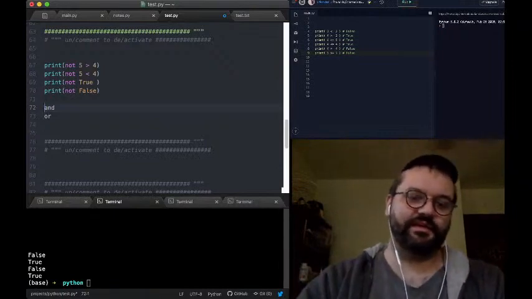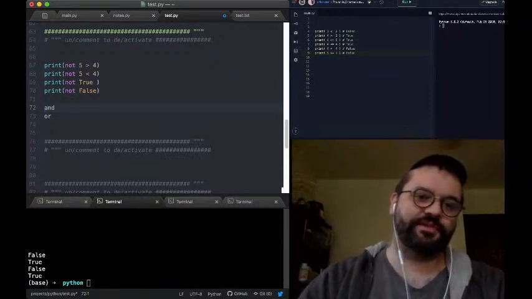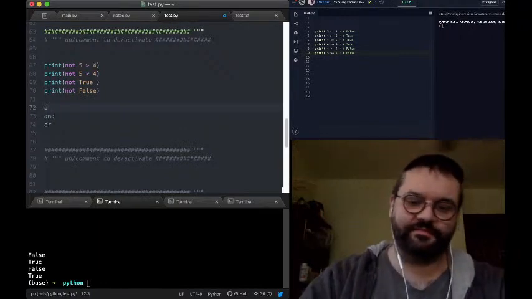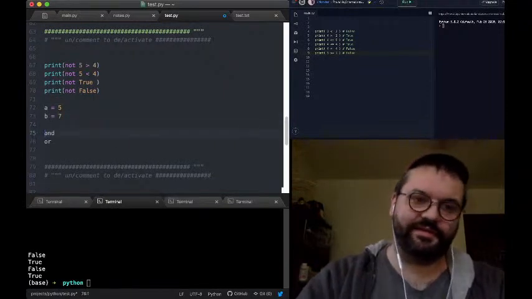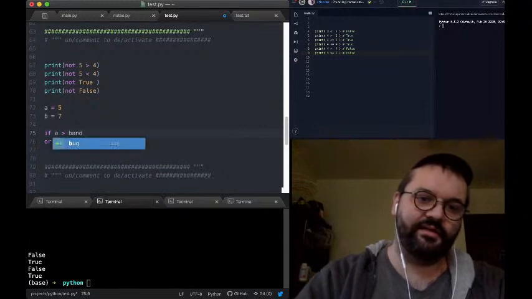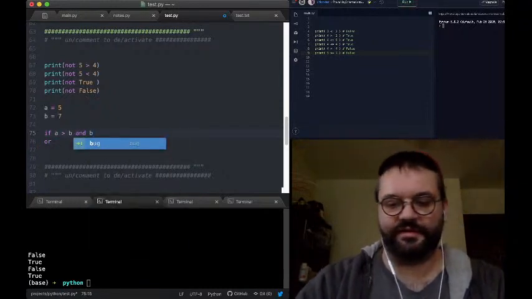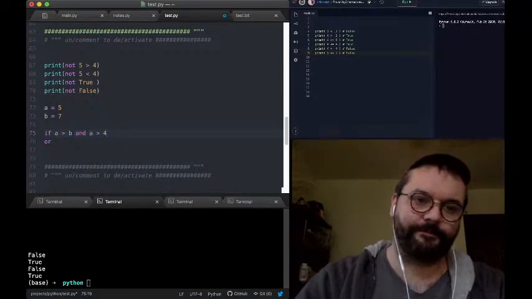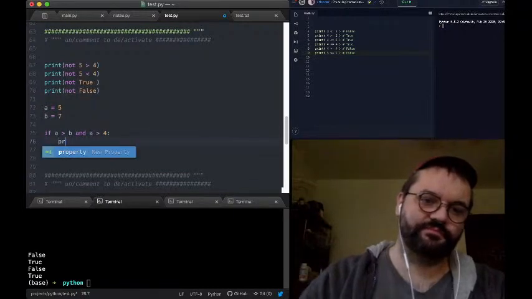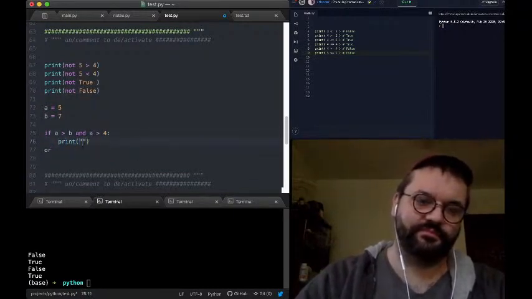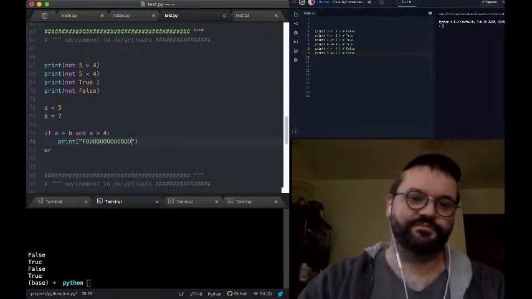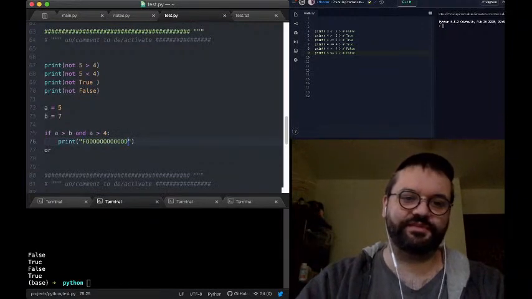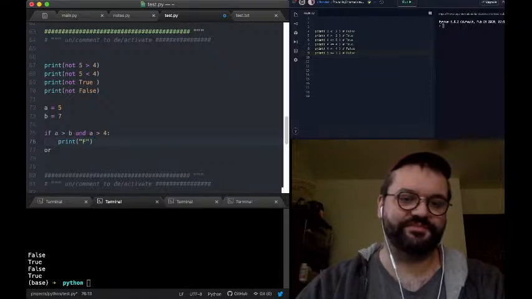So let's say I want to run some code. I'll say A equals 5 and B equals 7, and we'll say if A is greater than B and A is greater than 4, then print, I don't know, foo. I'm just being childish.